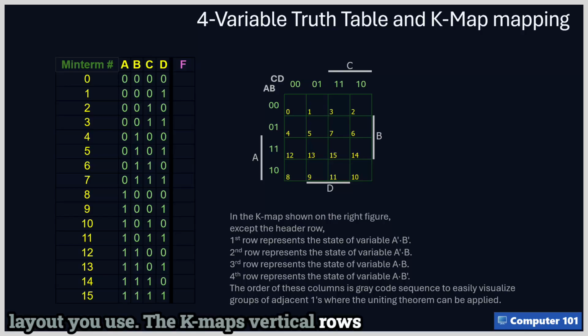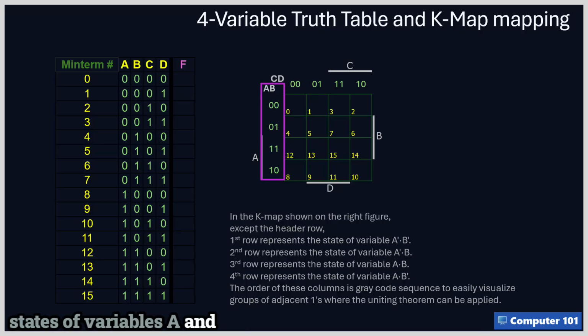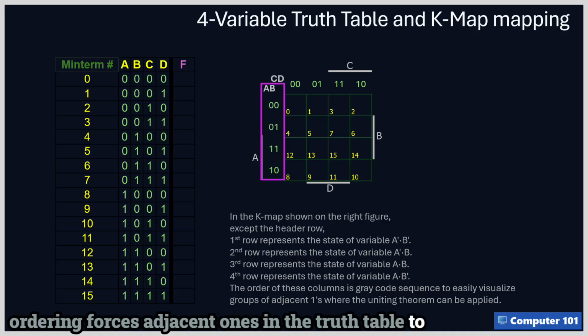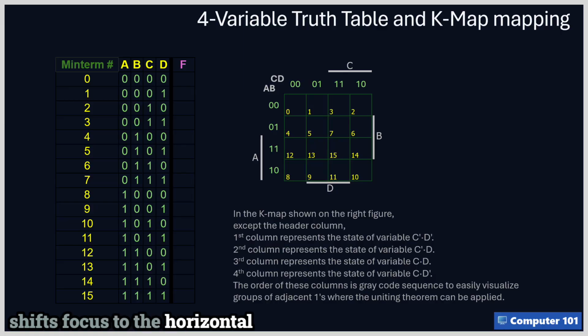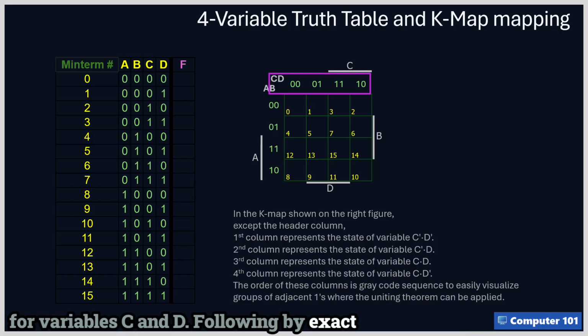The K-map's vertical rows represent the states of variables A and B. From top to bottom, they follow a gray code sequence: 00, 01, 11, and 10. This ordering forces adjacent ones in the truth table to physically cluster together on the grid. This schematic shifts focus to the horizontal structure. The four vertical columns represent the specific Boolean states for variables C and D, following that exact same gray code sequence from left to right.